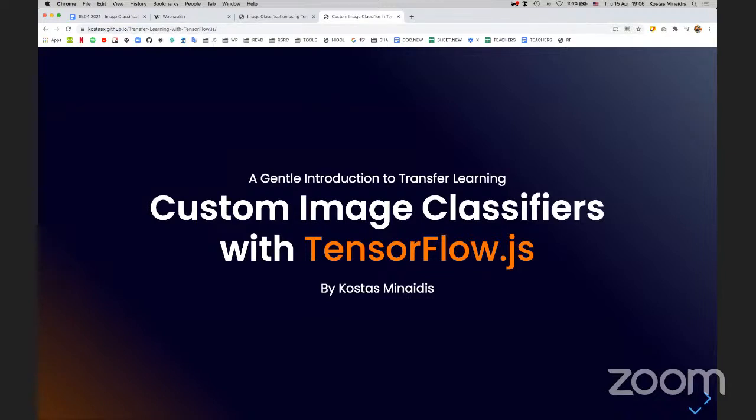This is titled A Gentle Introduction to Transfer Learning. We will see in the process what transfer learning is. The main title is, of course, Custom Image Classifiers with TensorFlow.js. TensorFlow.js is a machine learning framework by Google that runs on JavaScript. And we will be using TensorFlow.js today to classify images, to let these algorithms classify some images that we will be choosing.